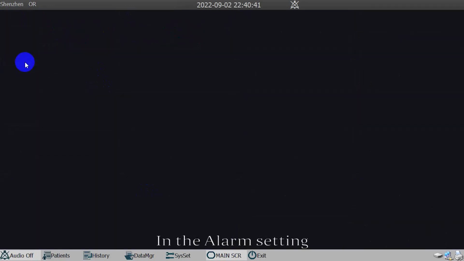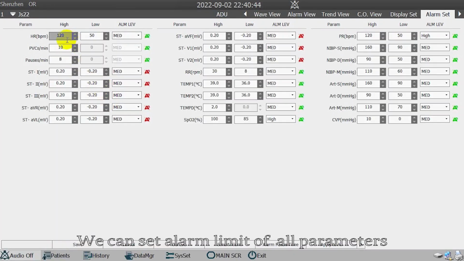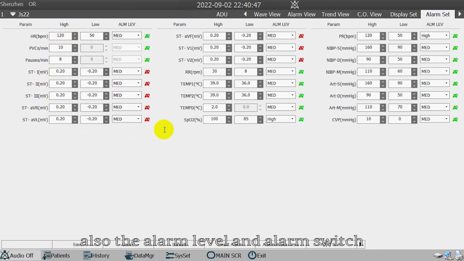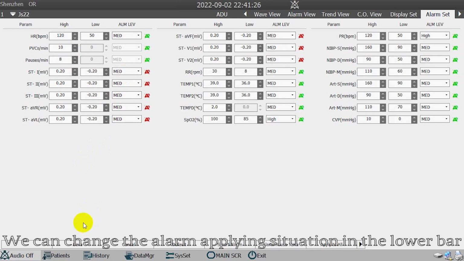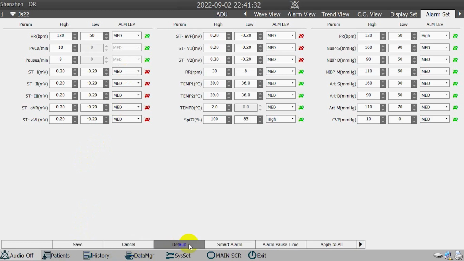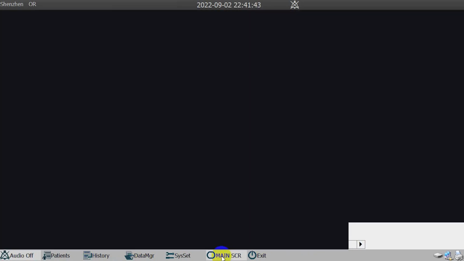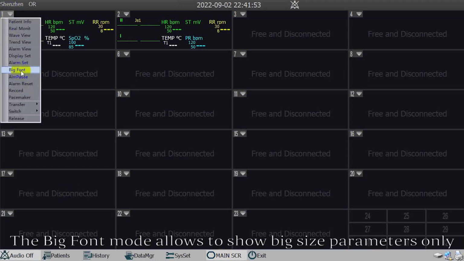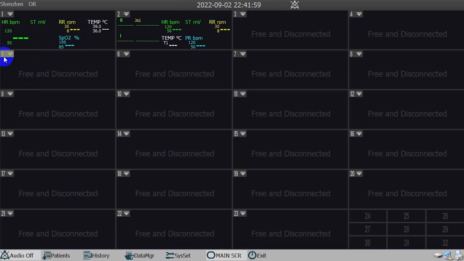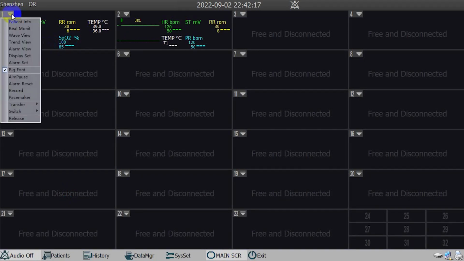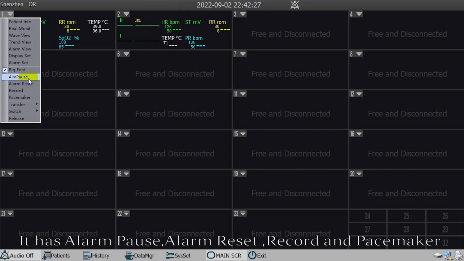In the alarm setting, we can set the alarm limit of all parameters, also the alarm level and alarm switch. We can change the alarm applying situation in the lower bar. The big font mode allows showing big size parameters only. It has alarm pause, alarm reset, record and pacemaker.